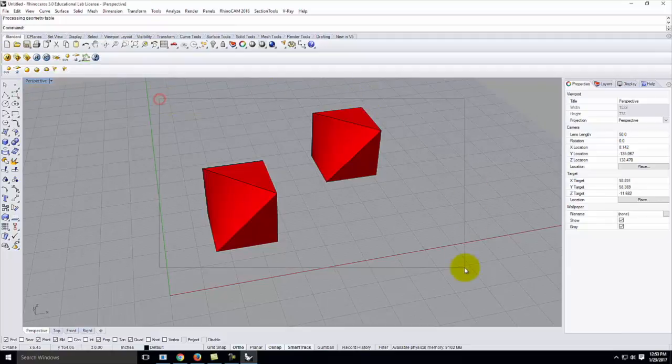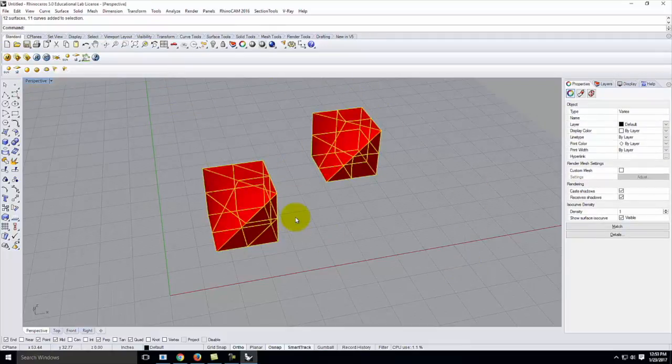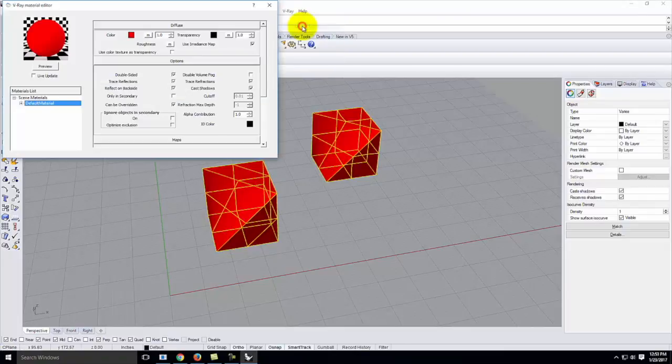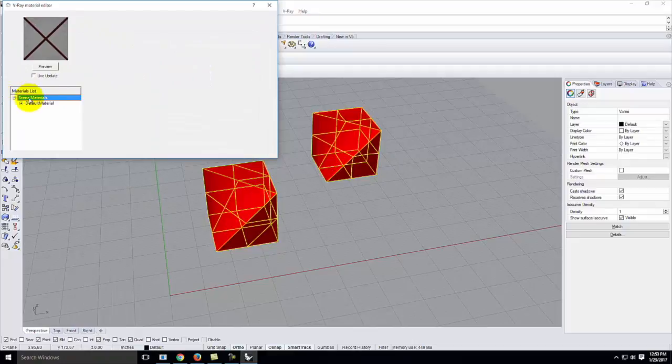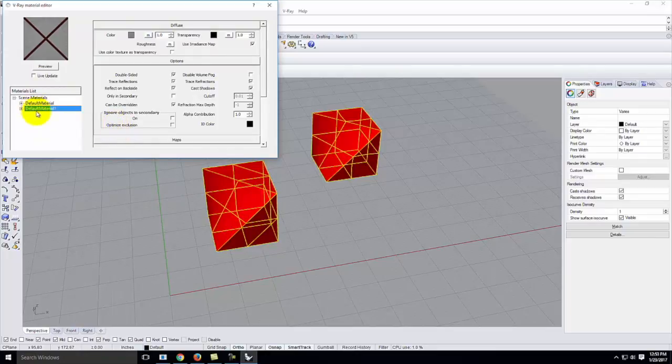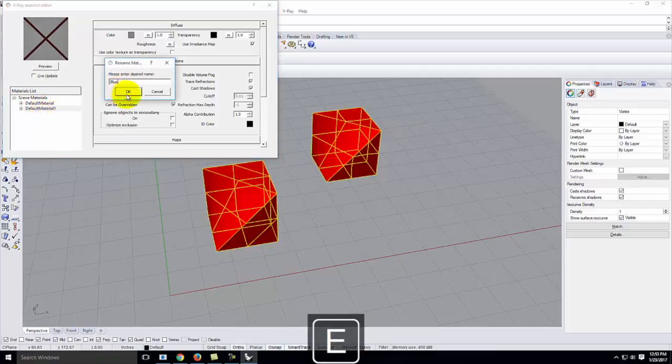So I'm going to go ahead and select my objects first. It doesn't really matter if you select them first because you can go back and select them later, but I get in the habit of doing it. I'm going to go to the V-Ray menu, and I'm going to go to Material Editor. And I'll create a new material. So I'm in Scene Materials. I'll right-click, say create material, and we'll do standard. Notice that they're by default named default material. I could rename this if I wanted to, like, I don't know, blue.